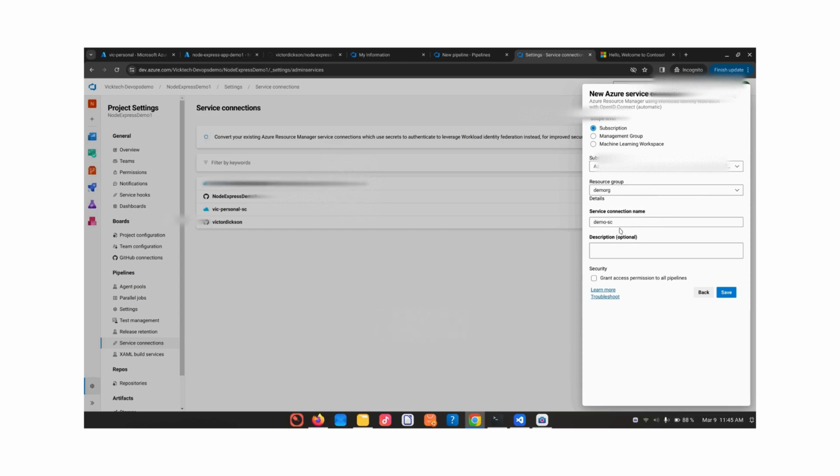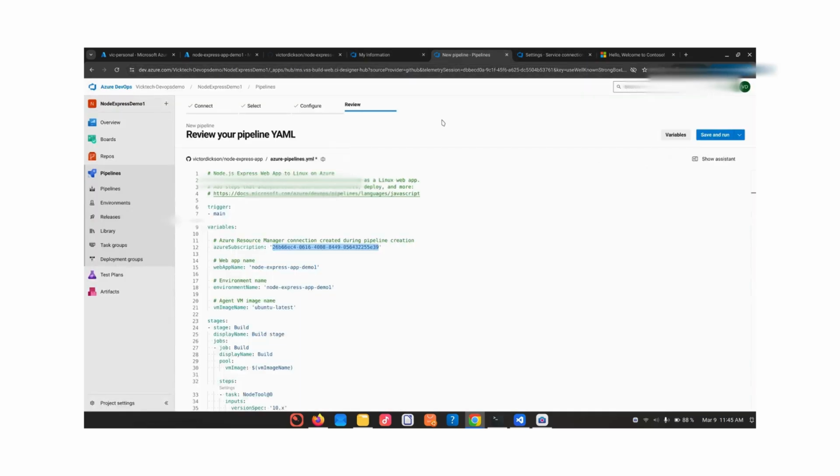You name the service connection, give it a name, and then make sure you click this button, grant access permission to all pipelines, and then you click save, right? So that's how you set up the service connection. So let's go back to our pipeline.